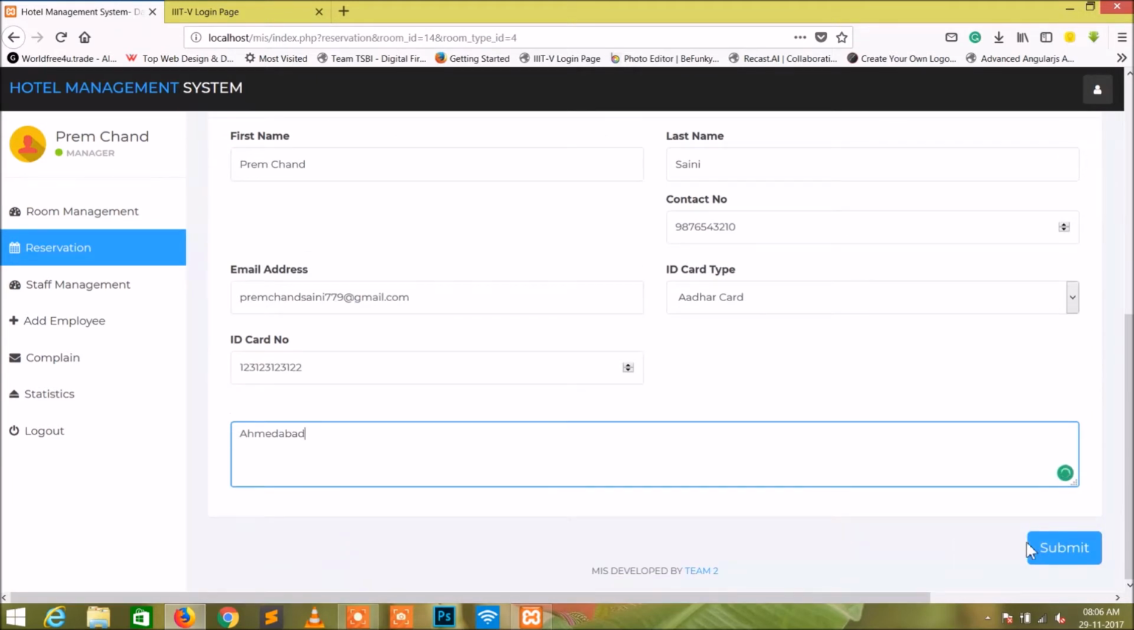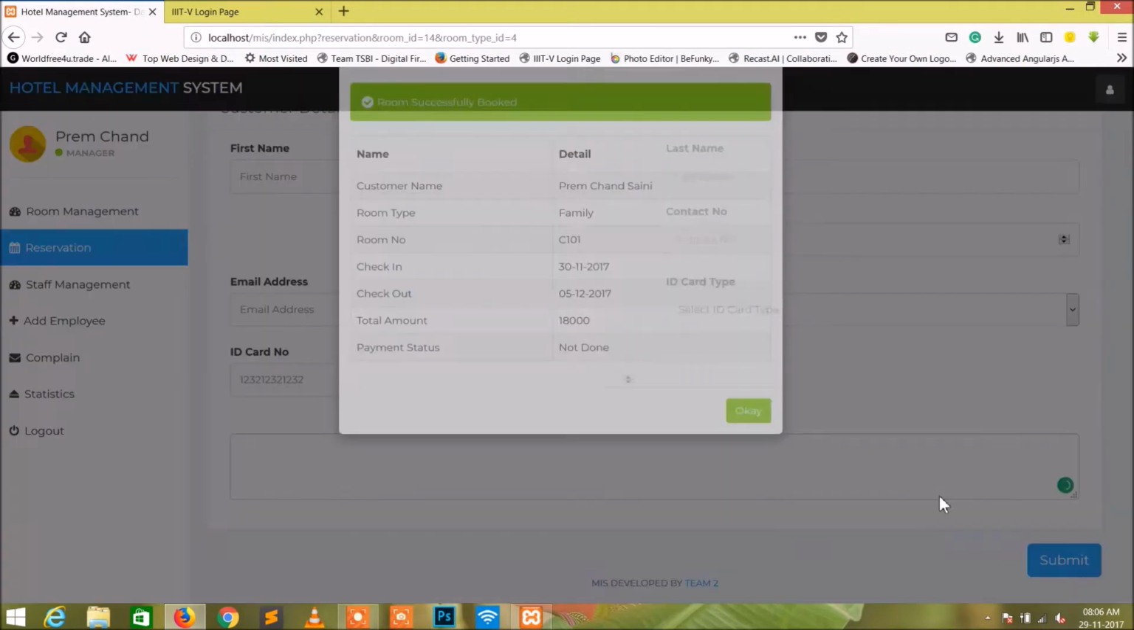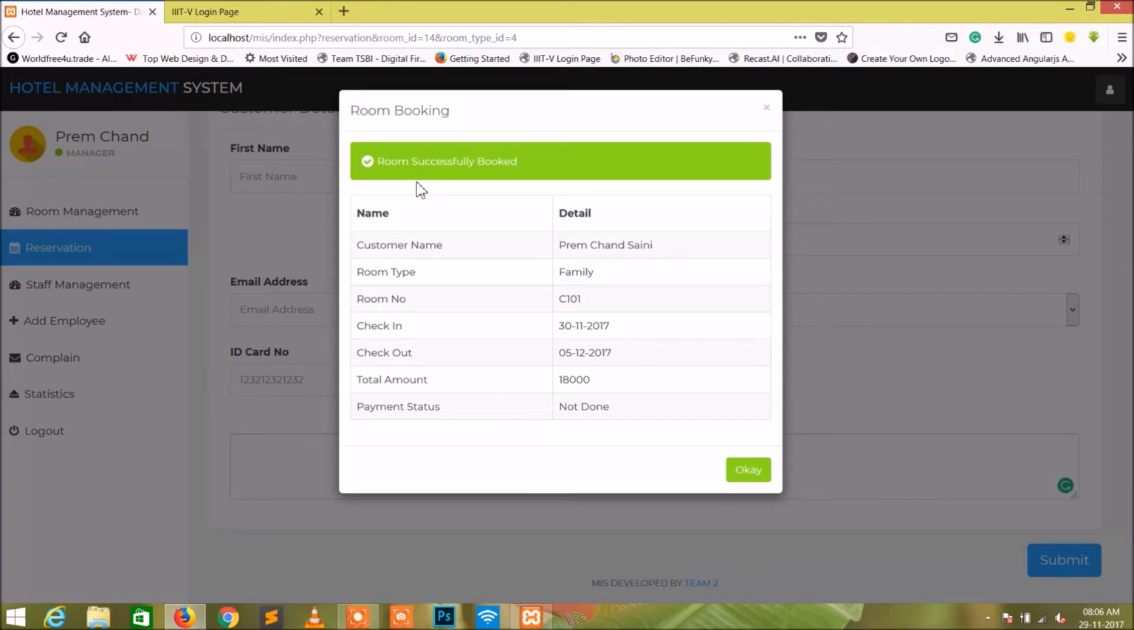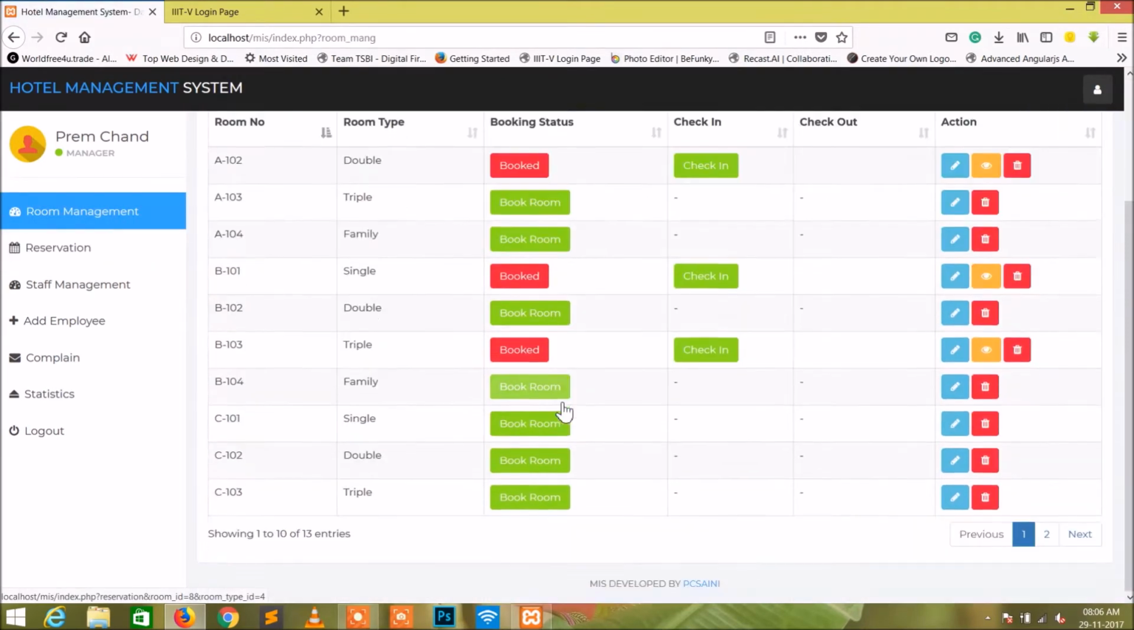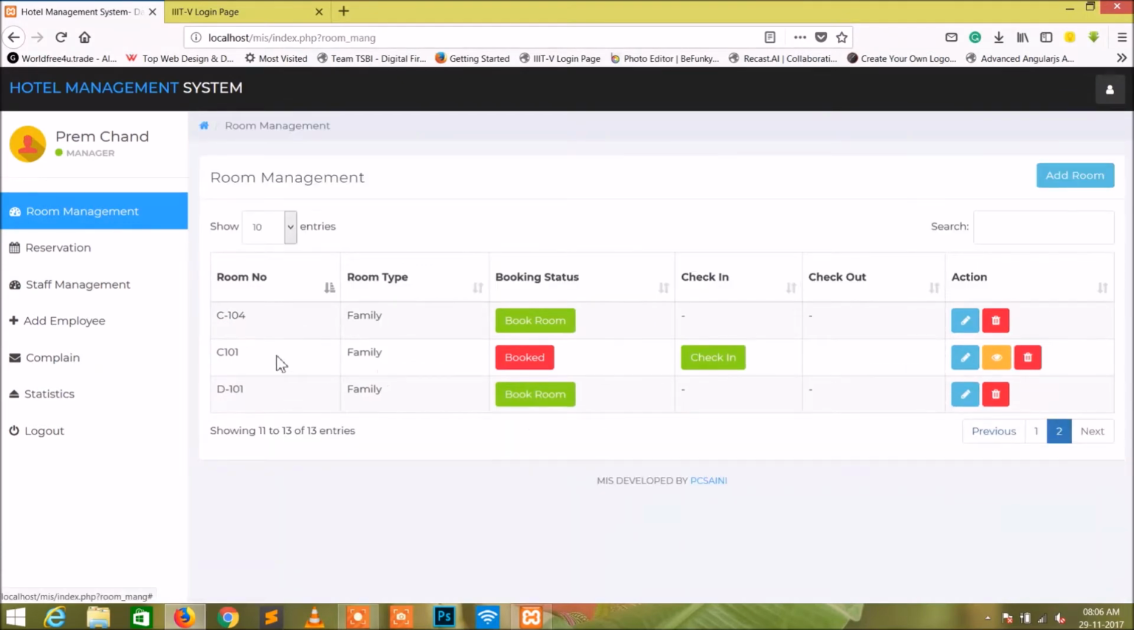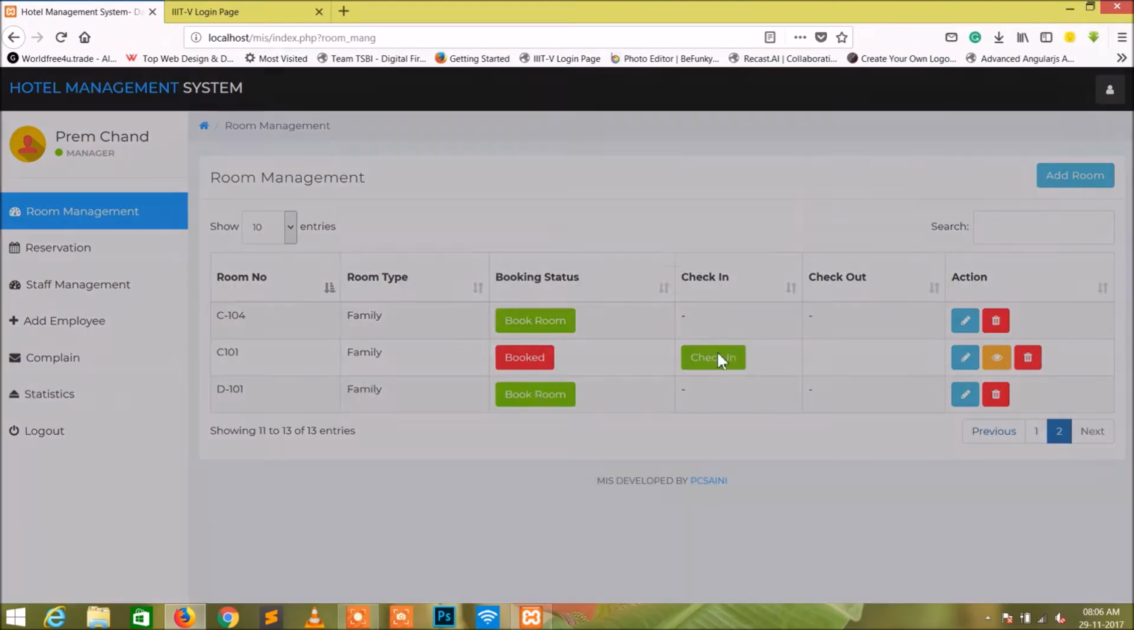After filling in all the details, click on the submit button. It will show you the details accordingly. Click on OK. So after this, go to the room management portion. You will see that C101 is booked. After that, click on the check-in button.